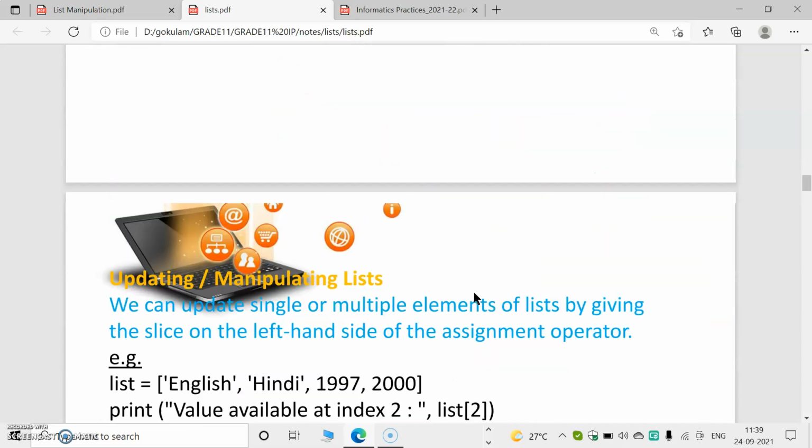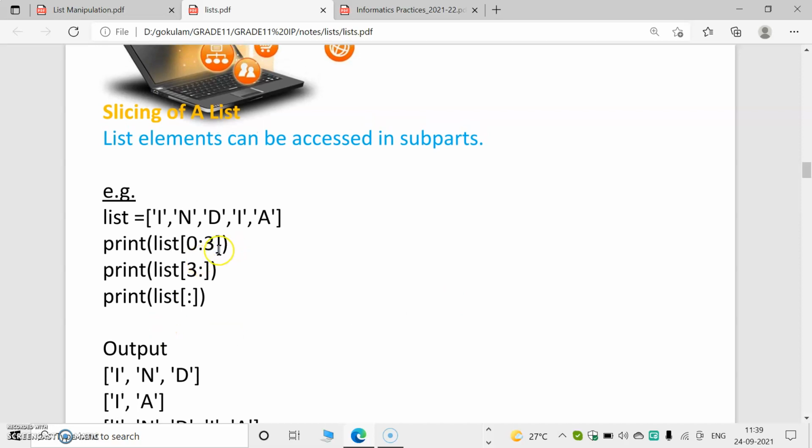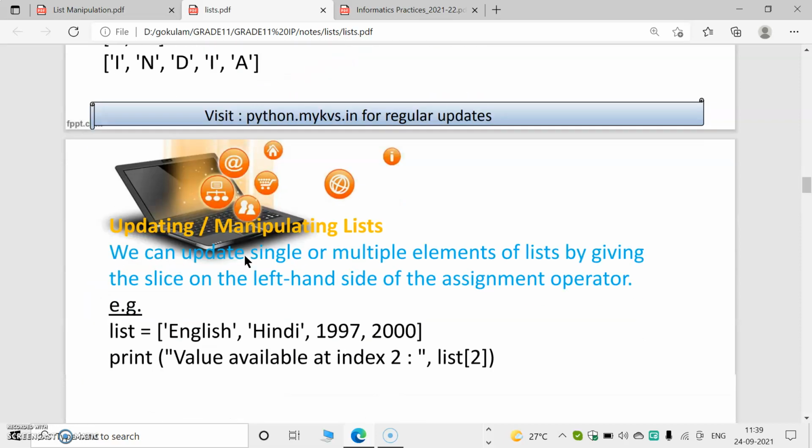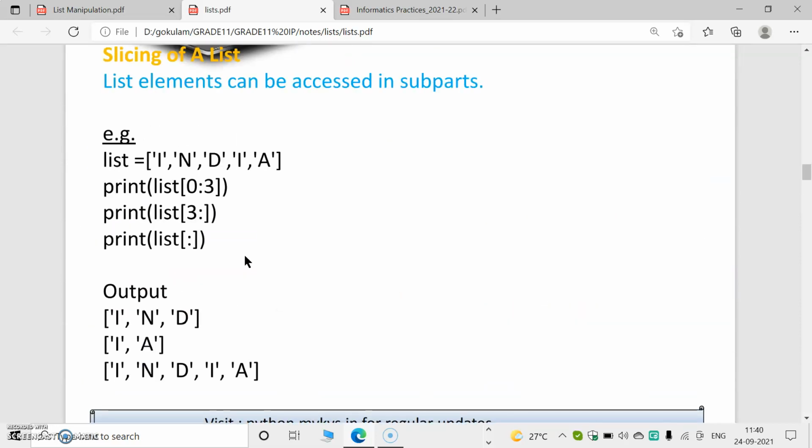Like the range function, we can give 0 colon 3 comma 2, like that we can give an increment or decrement operator. Then, according to that, we can skip the elements alternatively, like that. So these are list slicing.